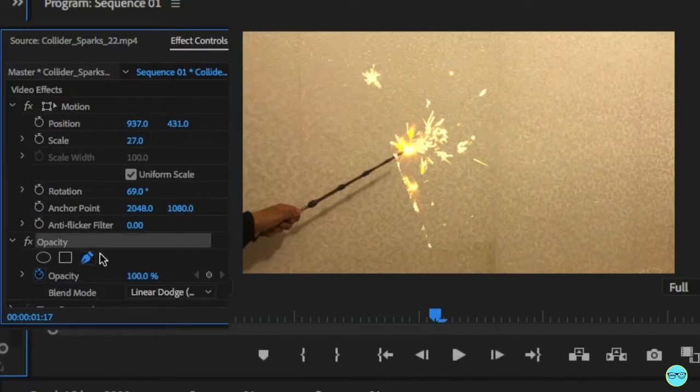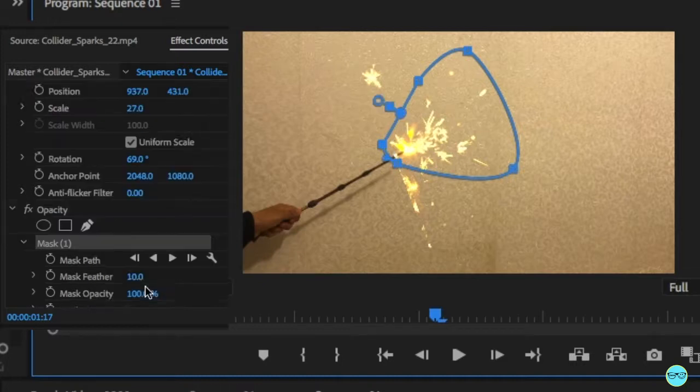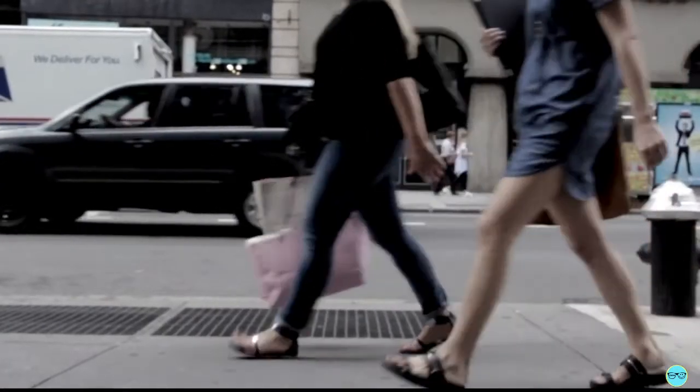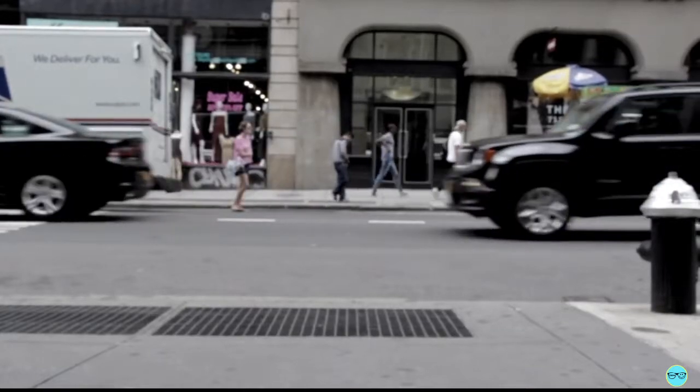Then back to the opacity property and click on the pen tool. Draw a mask around the sparks. You can duplicate the mask as many times as you want to add some variations, and guess what? You're done!